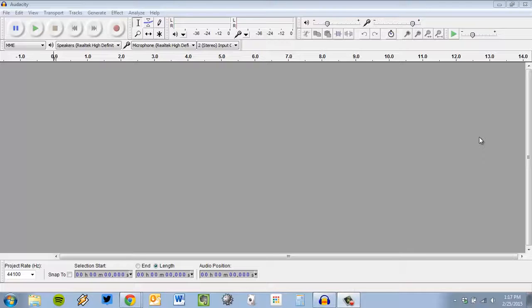Hello, this is a very quick and simple introduction to the very basics of using Audacity. I want to cover recording into Audacity. I want to cover some very simple editing and getting some things like music into it. So here I already have the program installed.